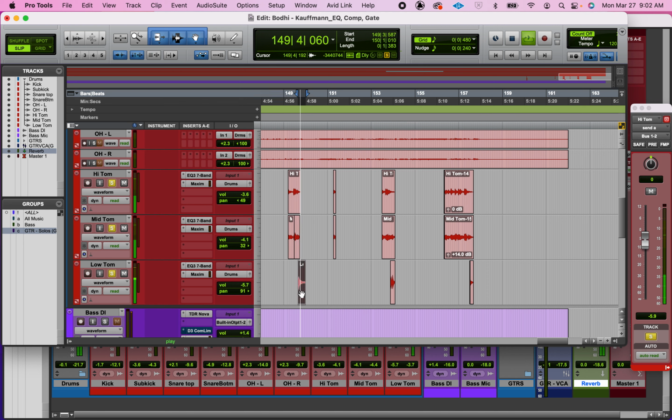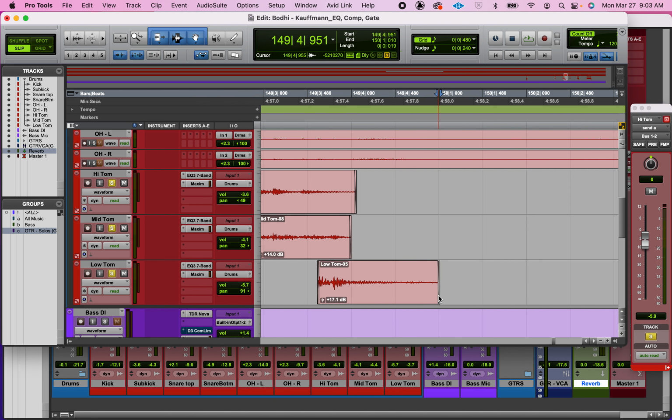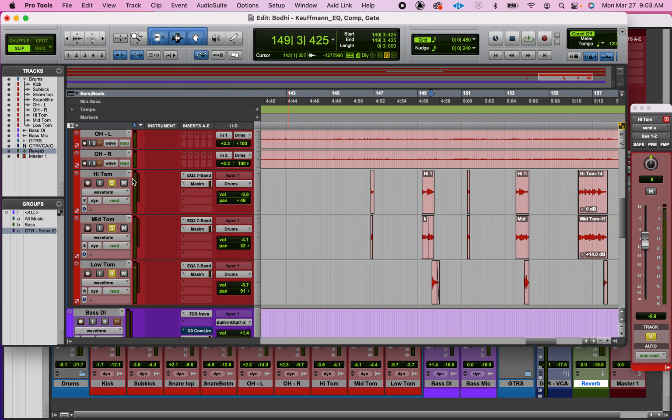Okay, this one's a little funky. This one, I might go back and think about my edit and actually fade it a bit more so that it sounds a little more natural. Okay, so tom editing.